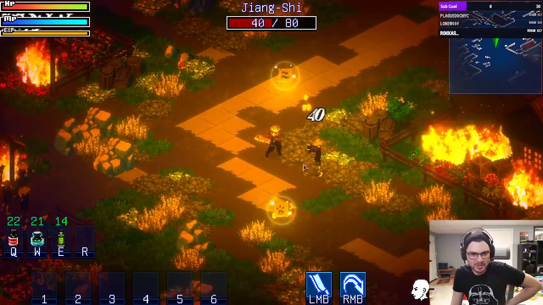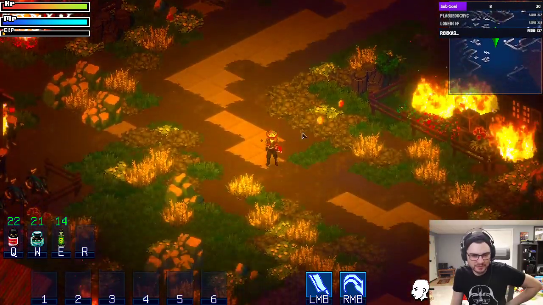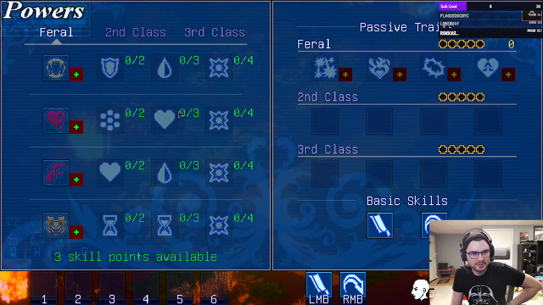So I'm killing some zombies. We're gonna pick up, I don't know what that is. I might have to equip those. We'll come back to that in just a second. What is this? Do I put points into? I want to put points into the tiger.